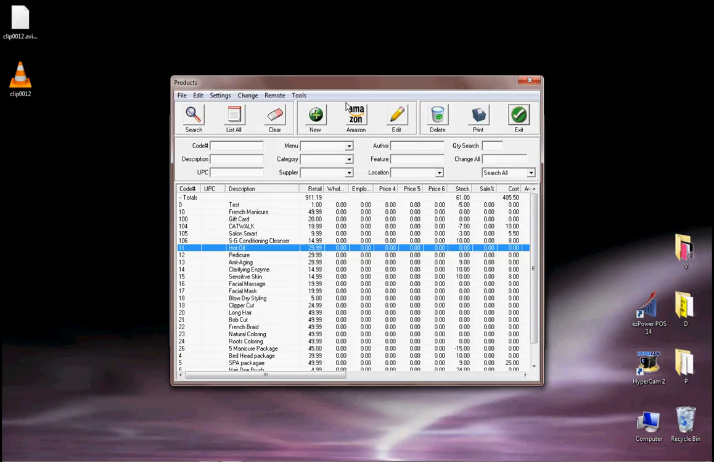This doesn't really apply too much for salon stuff, but if you are selling anything that is in Amazon's database, which is pretty much anything, once you put the UPC in there, if you click Amazon, that'll actually pull product information from Amazon's database. Something typically a salon isn't going to use, but it's a nice little feature that the software has.